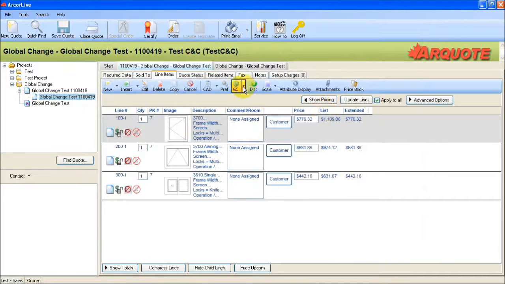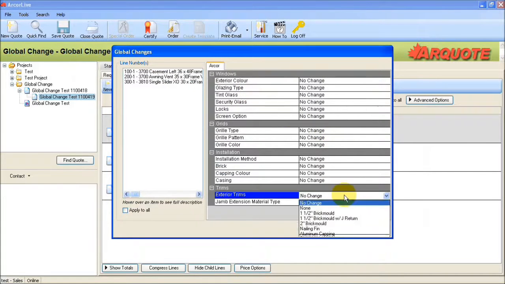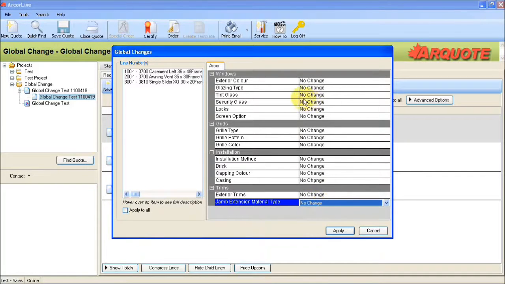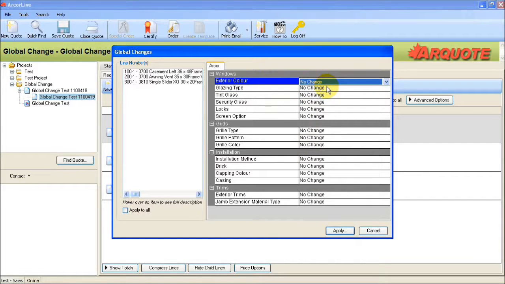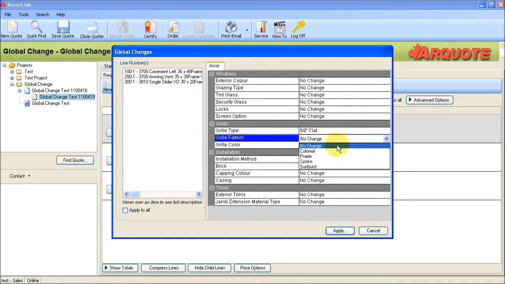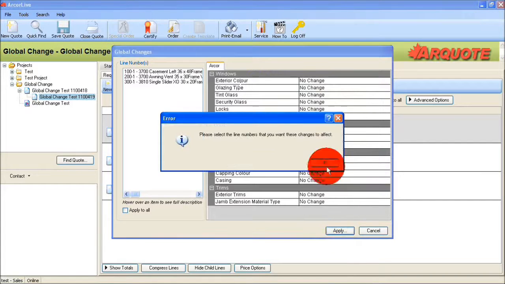Most of the global changes that are available are more common things such as brick mold, jambs, things like that, of that nature. However, you will find that sometimes things are not available and things don't always global change as you may want to see. Now, when we actually change grill patterns, for example, here now we're going to try to apply grills.